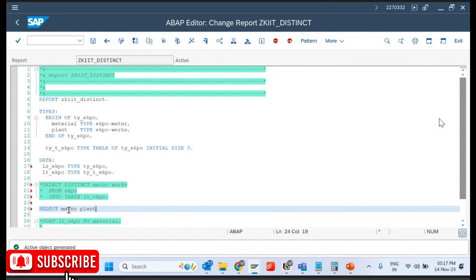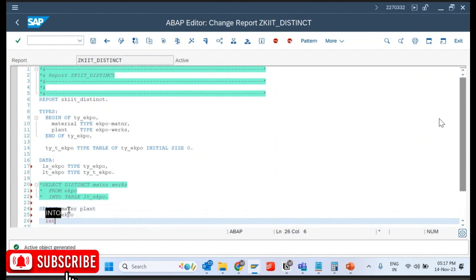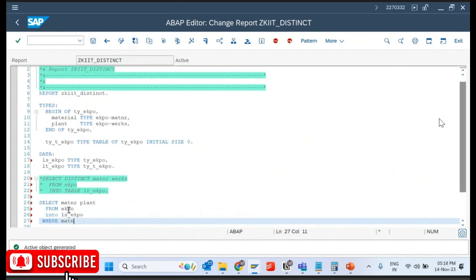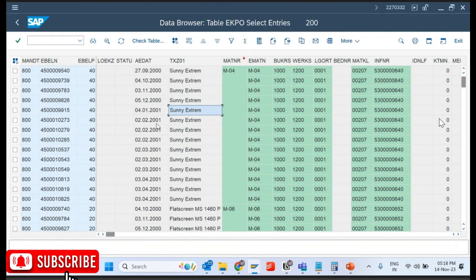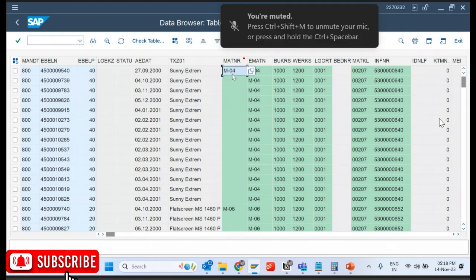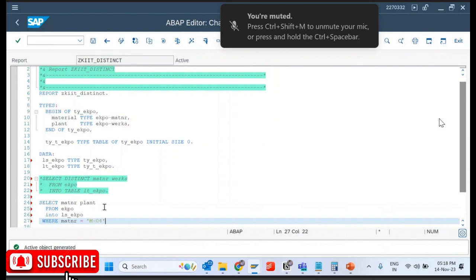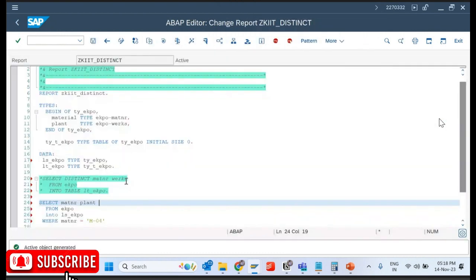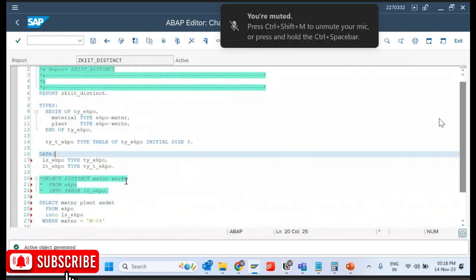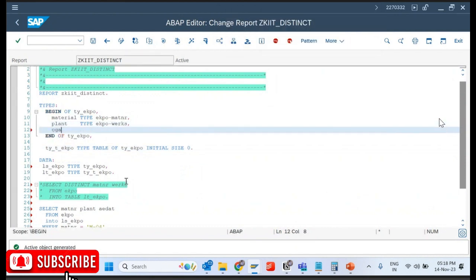So I'll write select partner and plant from EKPO into LS EKPO, where partner equal to plant, material, and let's say change on date. Let me add the change on date also here, EKPO A.